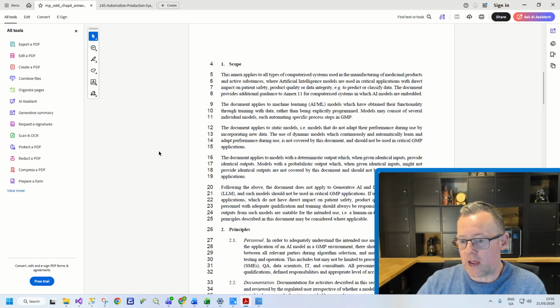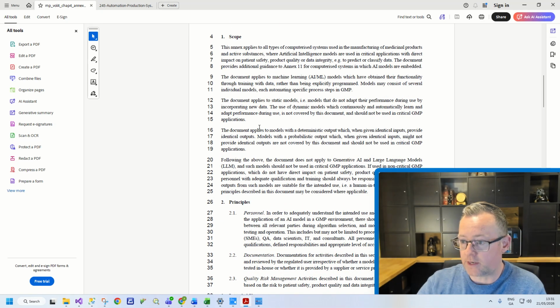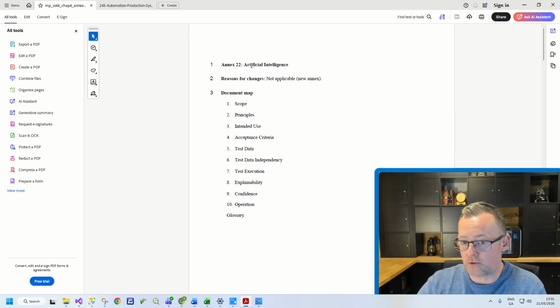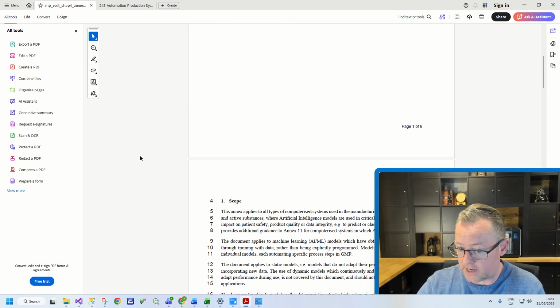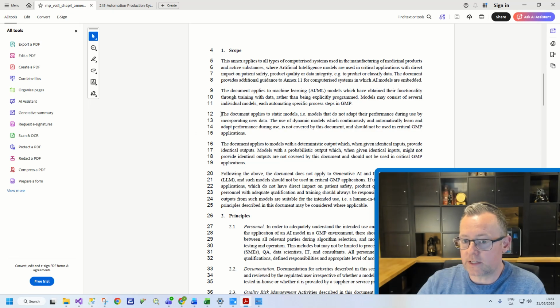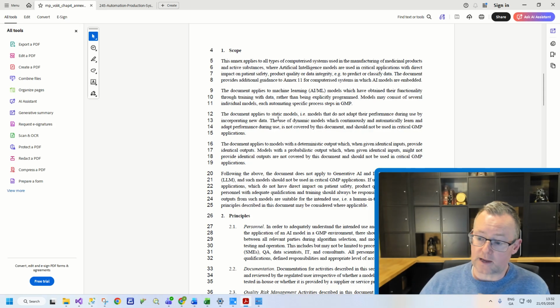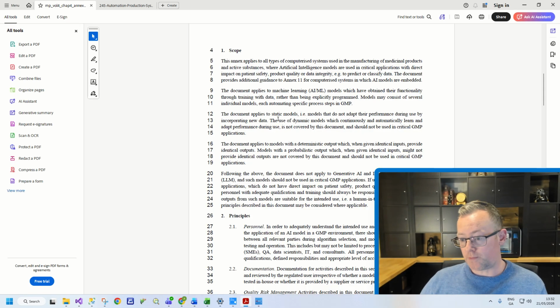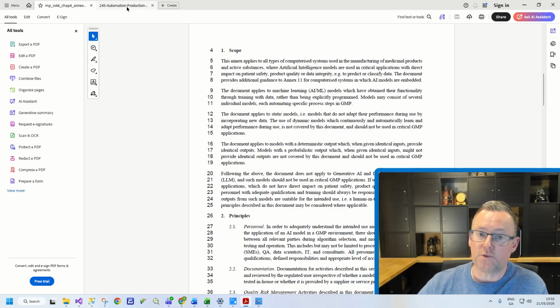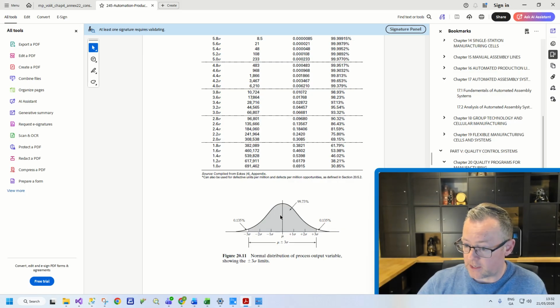So if I move across to Annex 22, here's Annex 22, the core feature with regards to AI. With regards to the guidance on the use of artificial intelligence, you'll see this particular sentence here: the document applies to static models, meaning the AI model is no longer allowed to learn or form its own opinions. It is deterministic, set in stone, in the same way that the maths behind the normal distribution is highly deterministic. It is very, very exact.